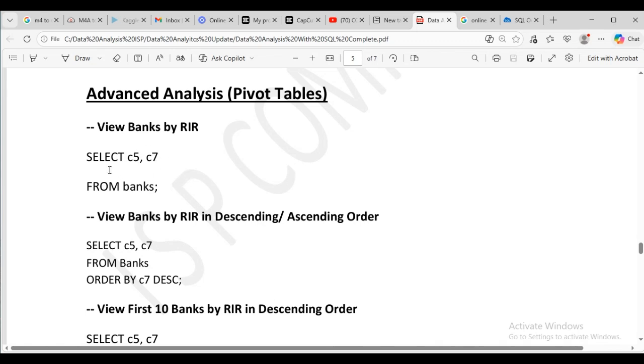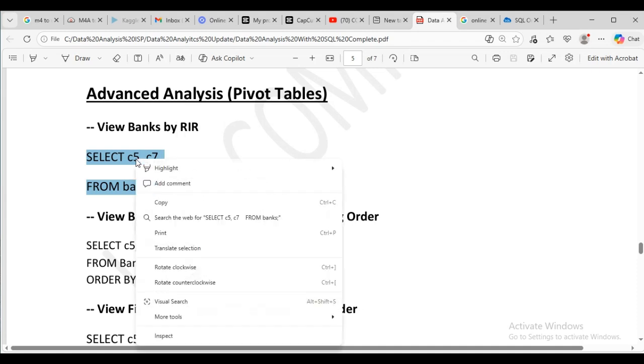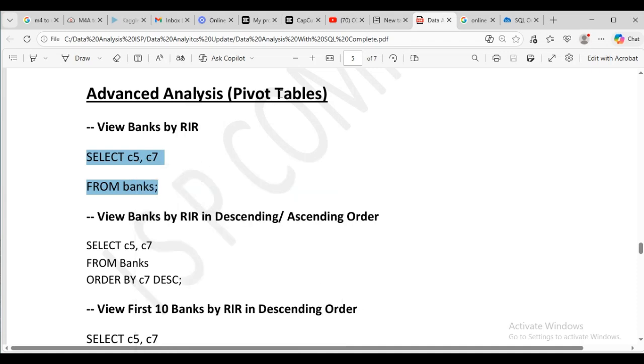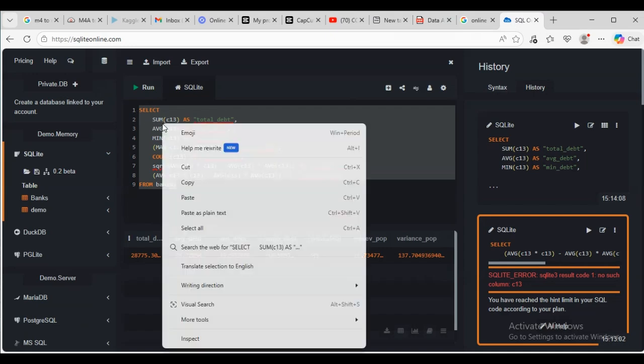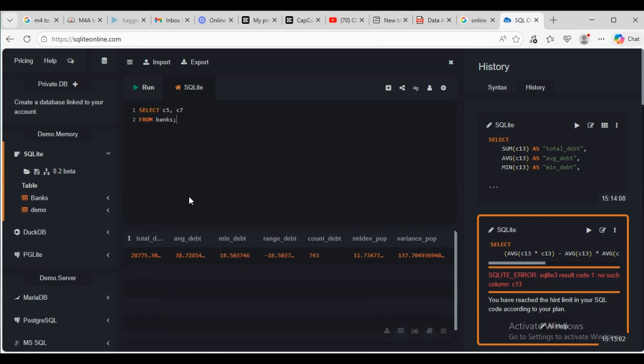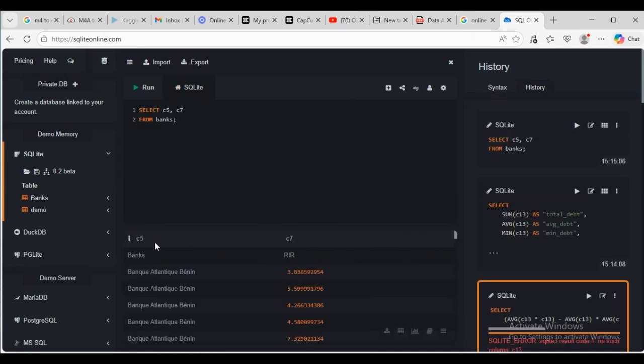So we simply say select C5 and C7, which is IRR, from banks. Let's copy this, right click, copy, come to SQL, and paste it. You run it. So you see that you have all your banks and the real interest rate of each of the banks. Now let's make progress.